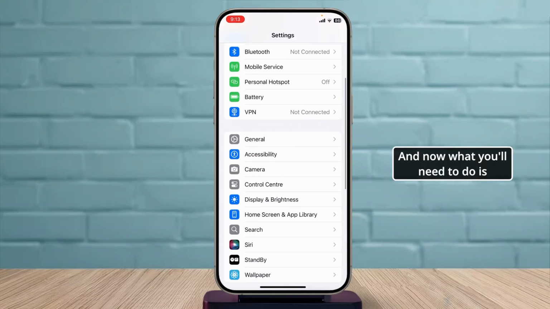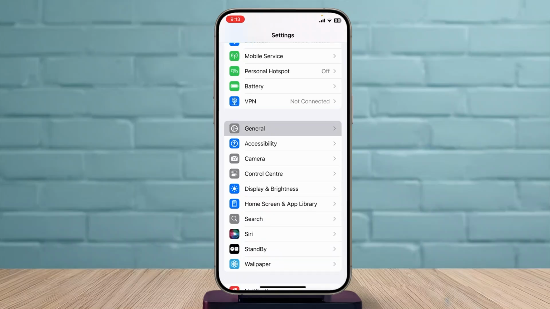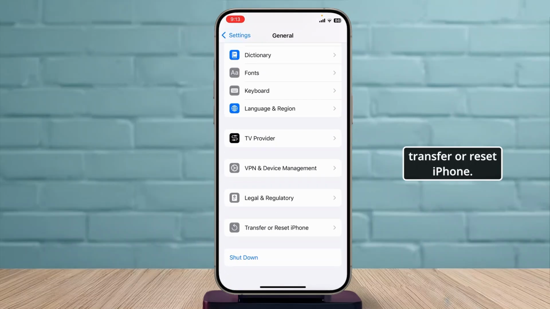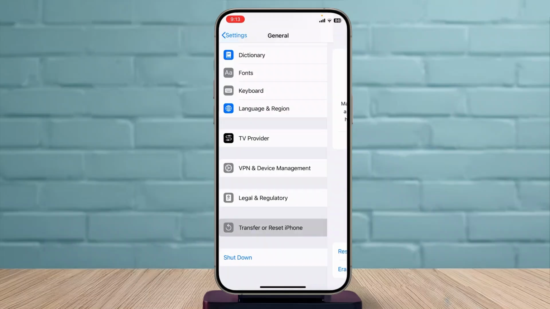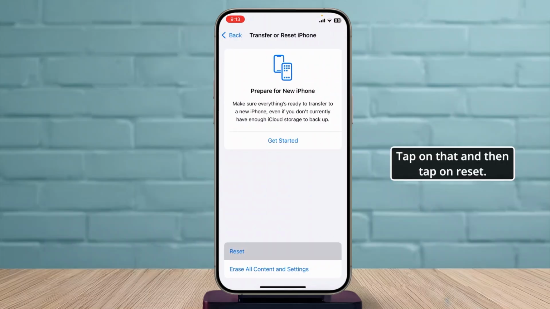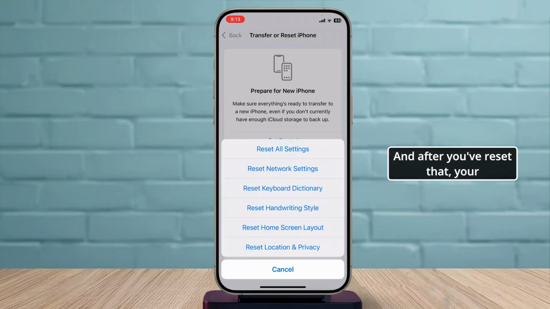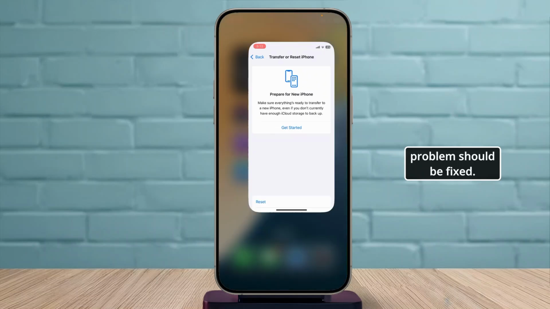And now what you'll need to do is head over to General, scroll down, and head over to Transfer or Reset iPhone. Tap on that and then tap on Reset. From here, reset your network settings. And after you've reset that, your problem should be fixed.